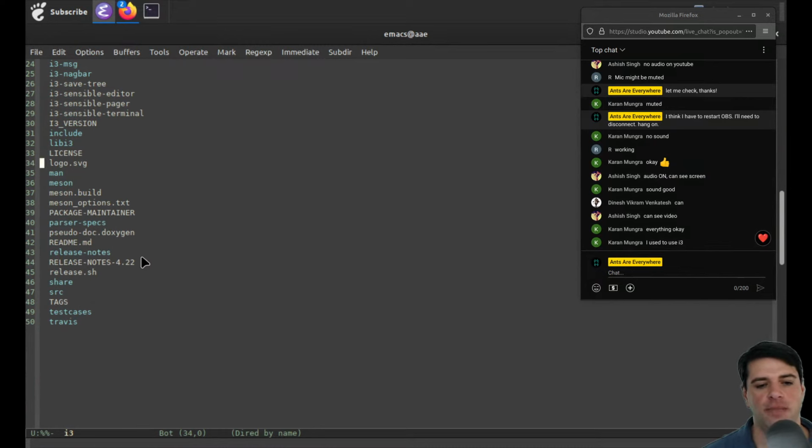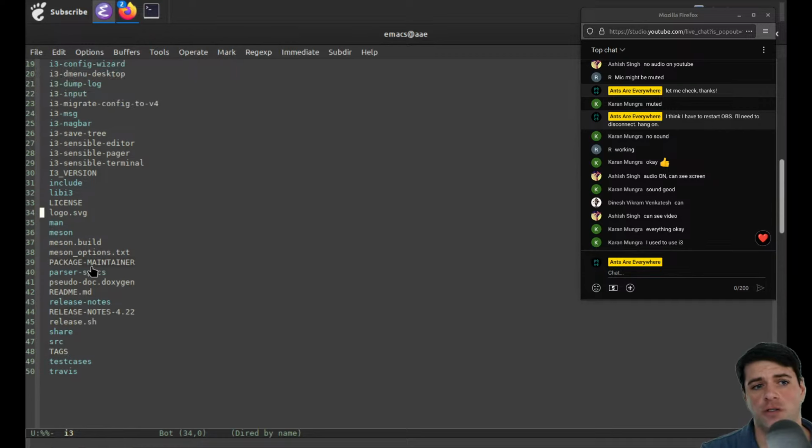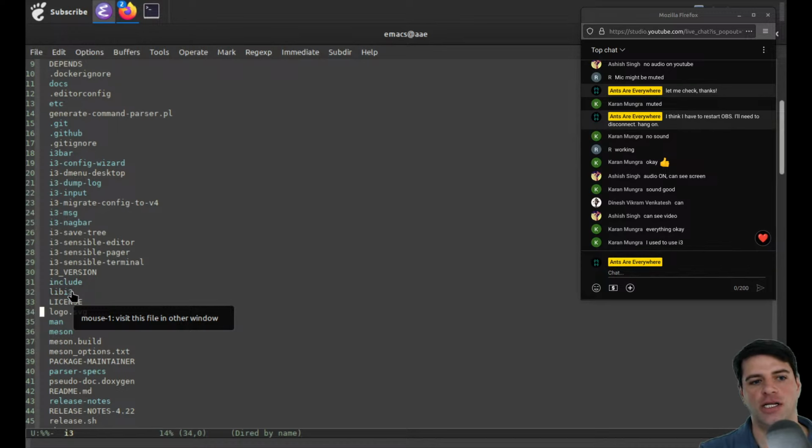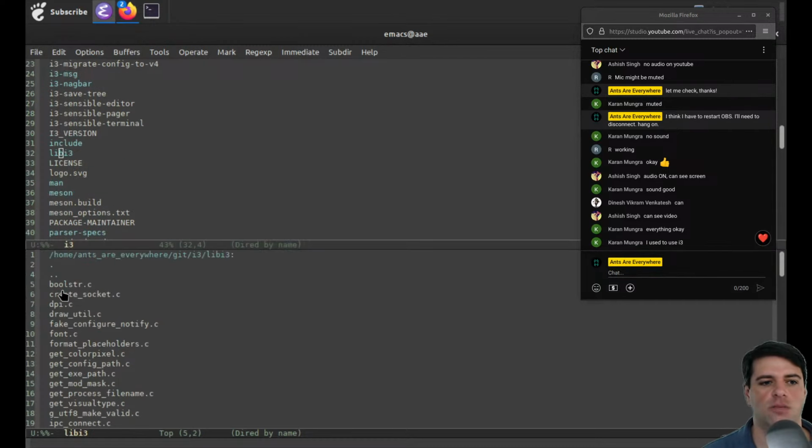So I think I'm not in the root technically. Yeah, I'm in the root. Okay, so in the root we have source. Meson's going to be build. Lib-i3 is probably some library support, or rather, it's going to be some amount of functionality that is, I guess, most likely exposed to other projects potentially. So I think that is going to be important. I guess since I'm in Emacs, I'll go ahead and mark it.